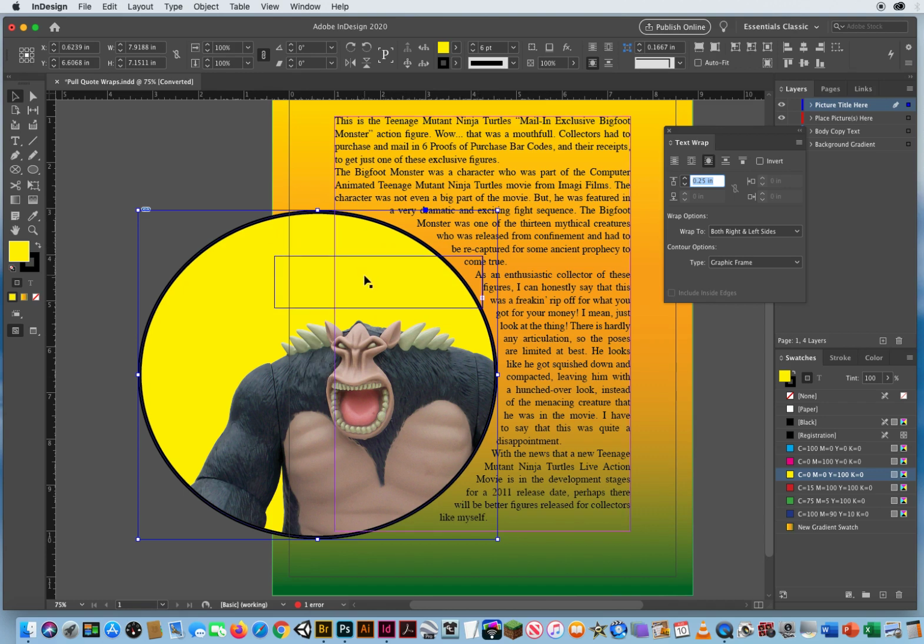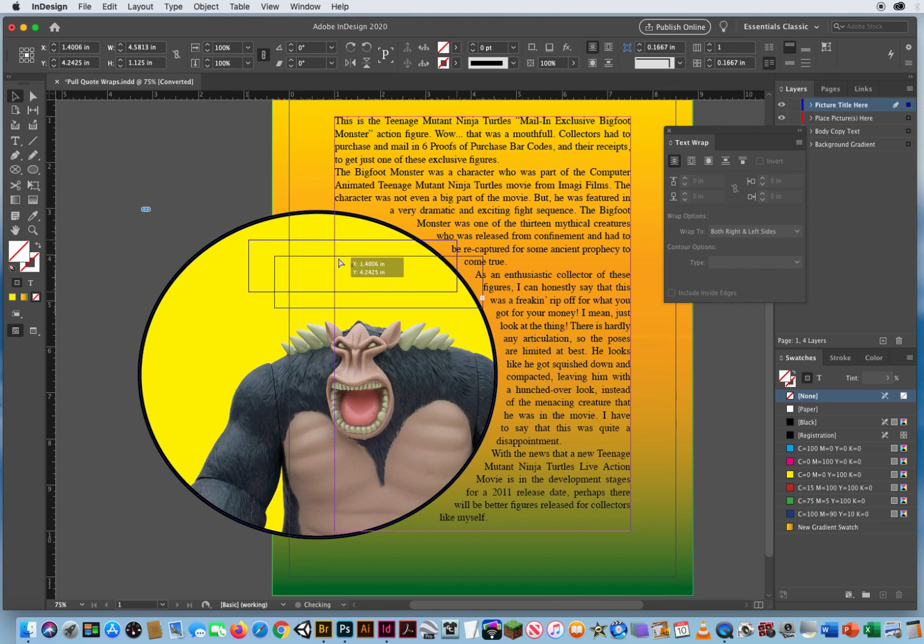So this little type box has an overflow. This circle is pushing the type out of the way. See, if I put it up here, the type shows up. If I put it next to it, it shows up. But when I put it on it, boom, pushes it out of the way. Okay, it's pushing it out of the way.